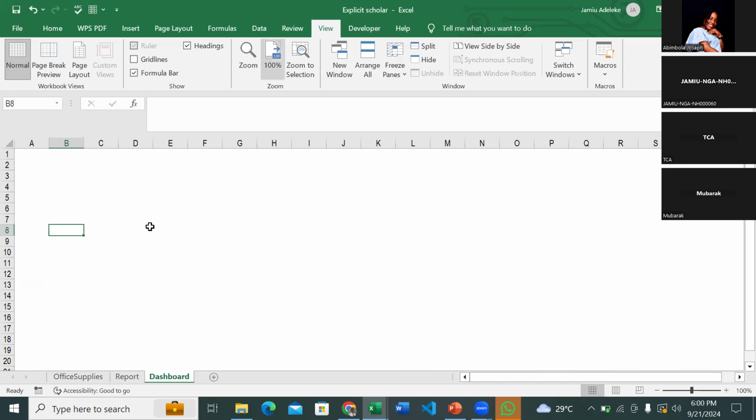So automatically it has removed the grid lines. And after that, try as much as possible. Don't forget, we are trying to recreate that dashboard. So the first thing that I would like us to know about is the color that we use here.